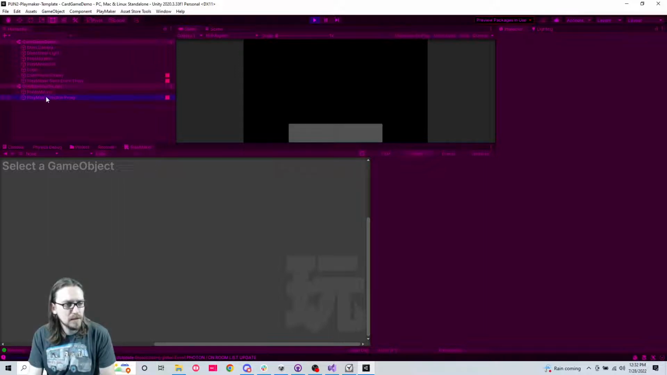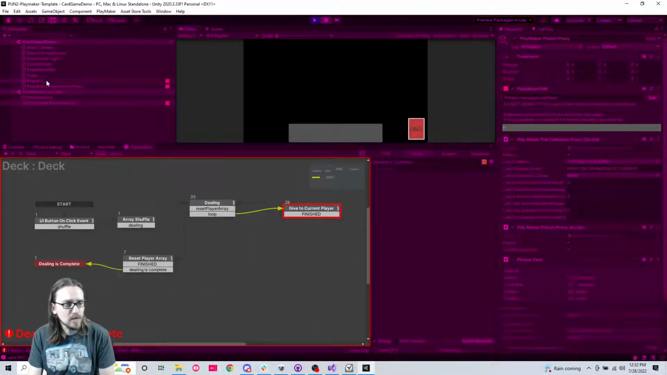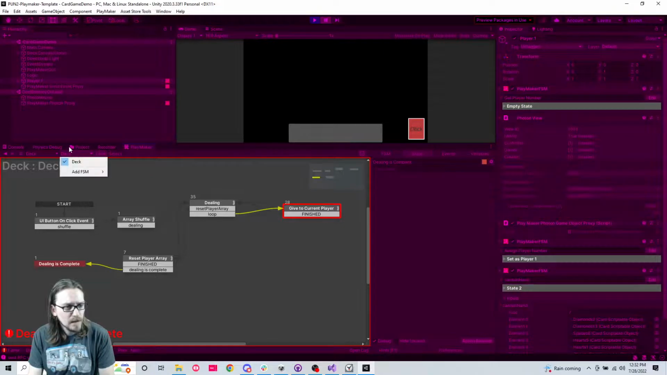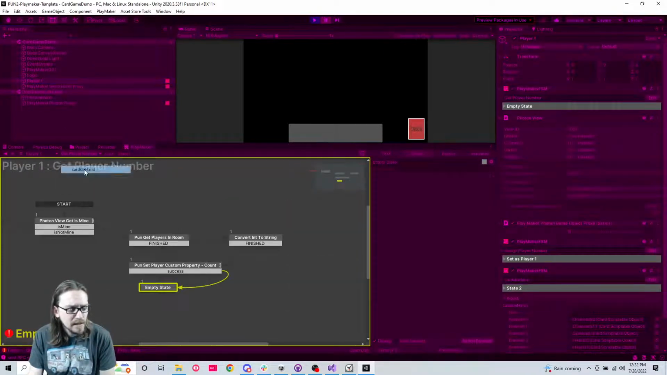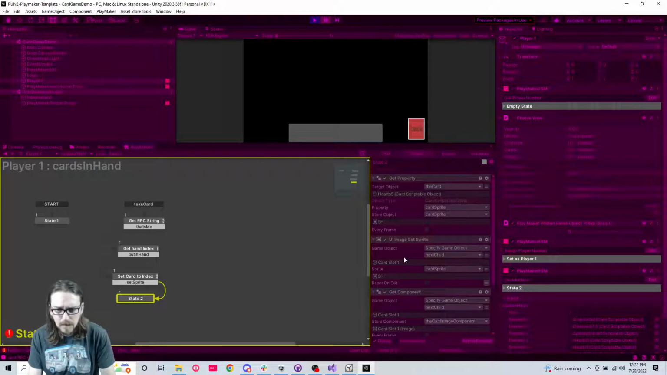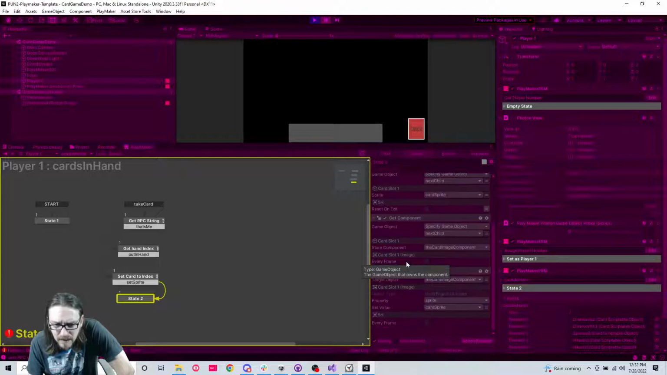All right, come over here. We will hit this guy. We're going to shuffle. We're going to deal. Something didn't work. Unlock that. Player. Cards in hand. So you got the card sprite here. We're using UI image set sprite. Oh. So why didn't that work?